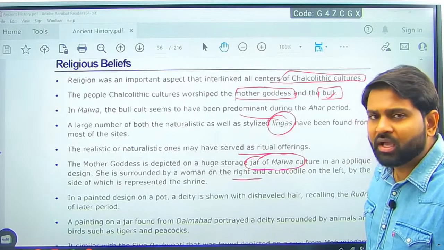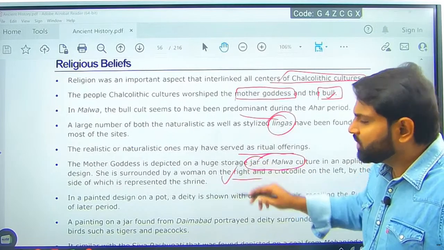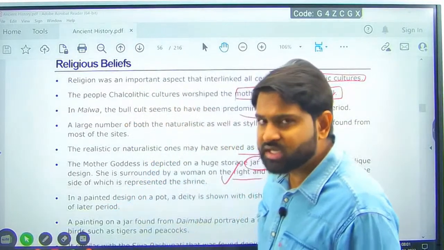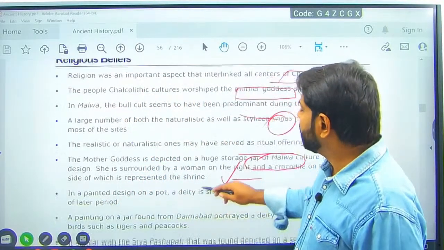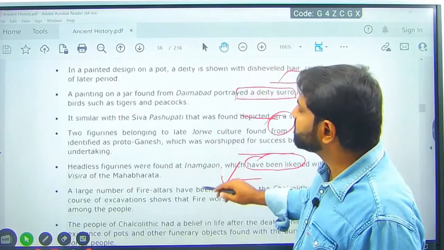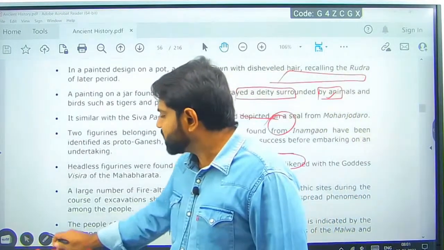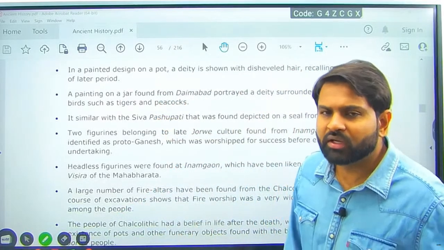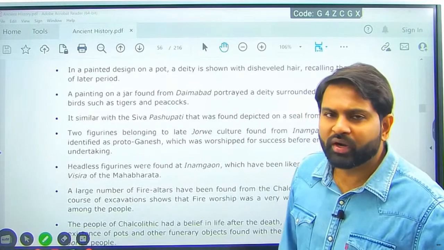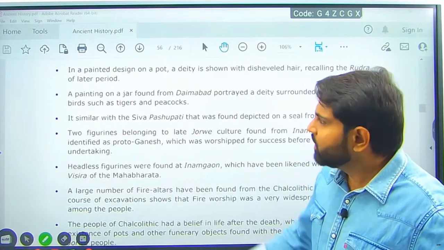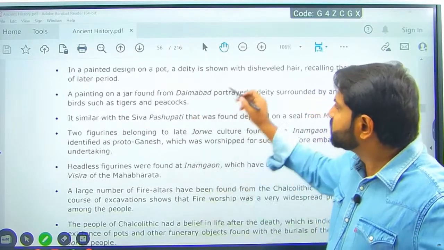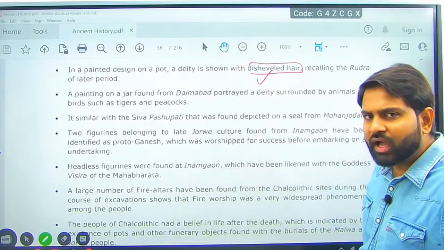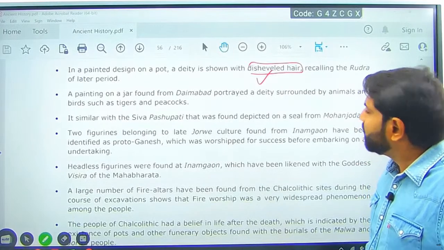by a shrine. So you can see the culture, the religion, the trade, everything is being presented on pottery. That is the reason why pottery is very important. That technology is a window for us to understand those societies. When you see a painting, when you see a particular culture, that is a window for you to understand that particular culture. In a painted design on a pot, a deity is shown with disheveled hair like Shiva, if you see the loosened hair, right, recalling Rudra of a later period.